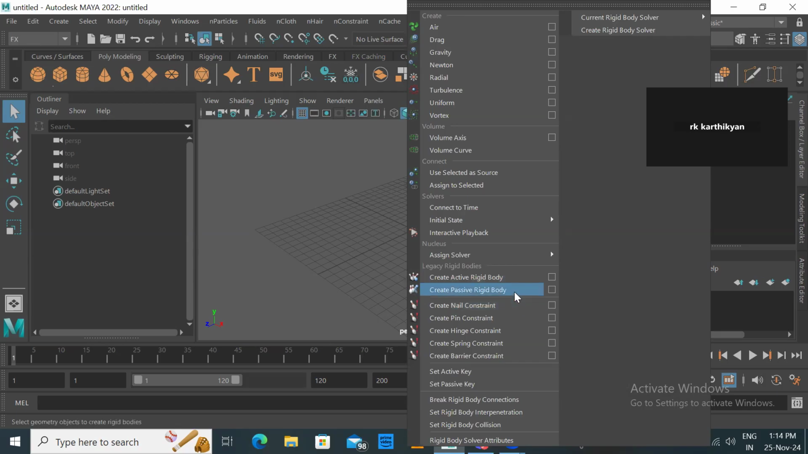For example, if you're throwing the box from the top to the bottom, what is not moving is the ground. The ground is passive. The box goes and hits and bounces, so it's an active rigid body. Same way, if you throw the ball at the wall, the wall is static, so it is a passive rigid body. The ball is moving, so it is an active rigid body.